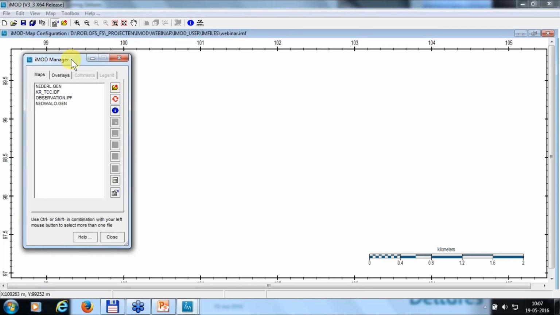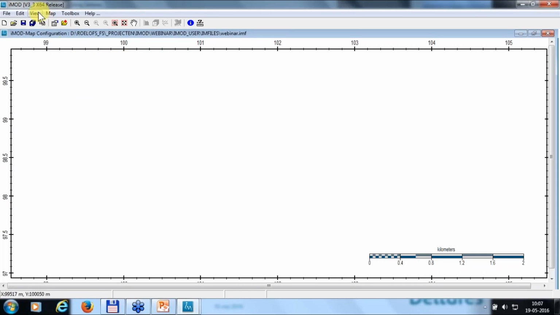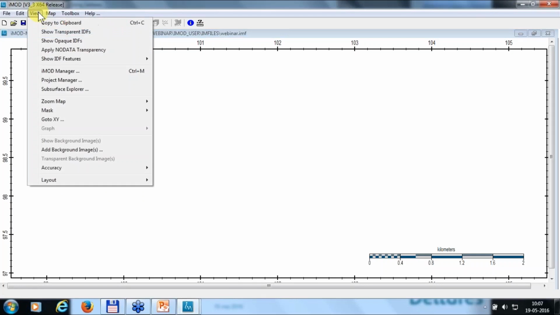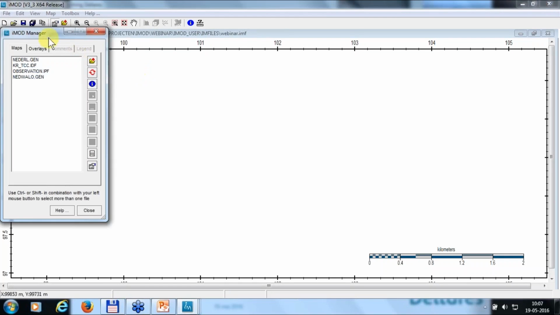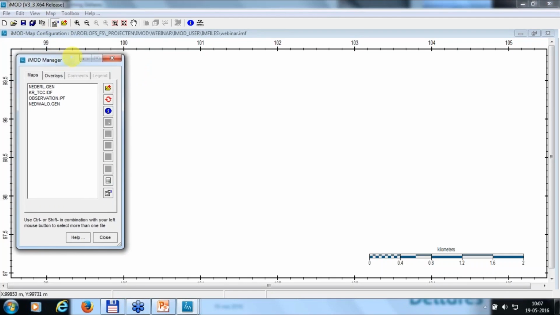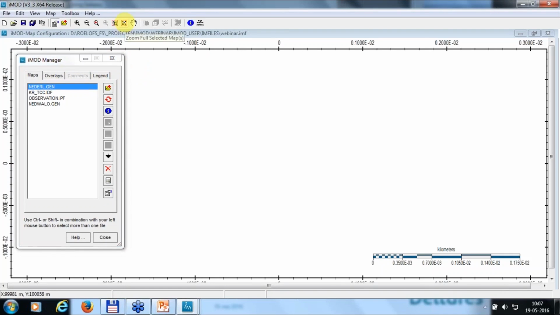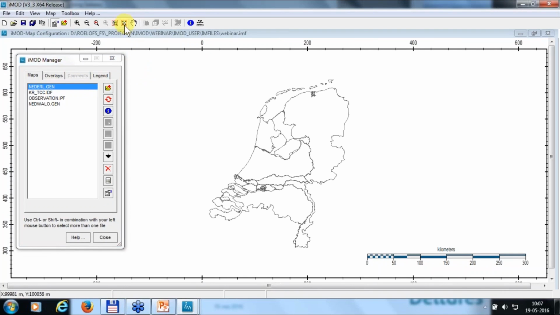That's actually one of the most important windows. You can find it by going to the View menu and click on iMOD Manager, or just use this shortcut. And there you can see all type of files that are in iMOD. Let's just show one. I will explain them later. Well, here you can see the contour of the Netherlands.